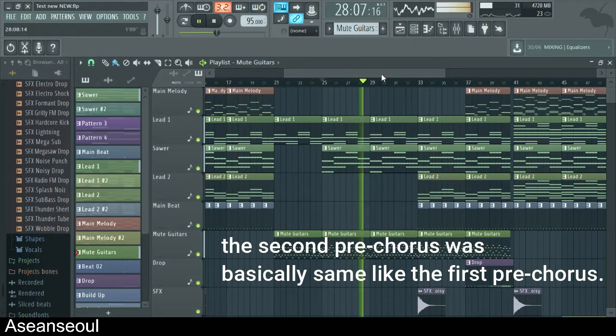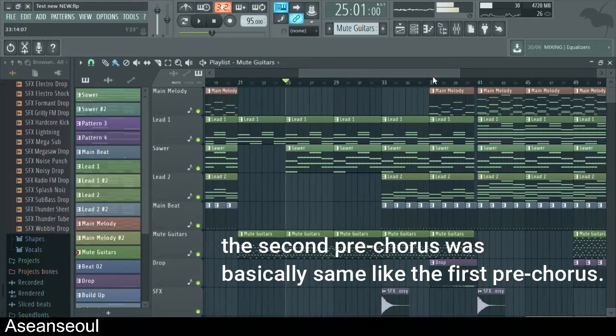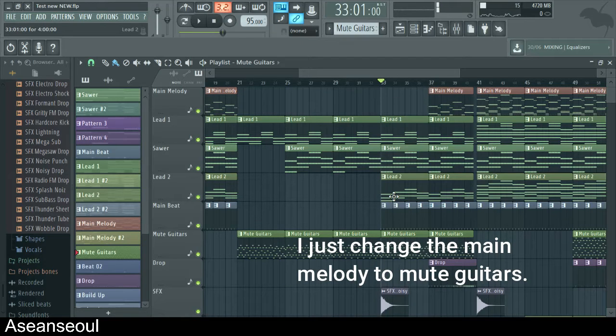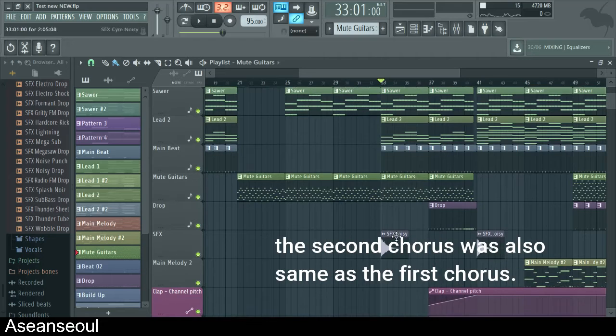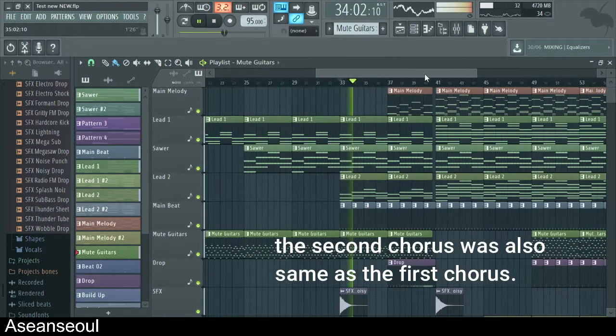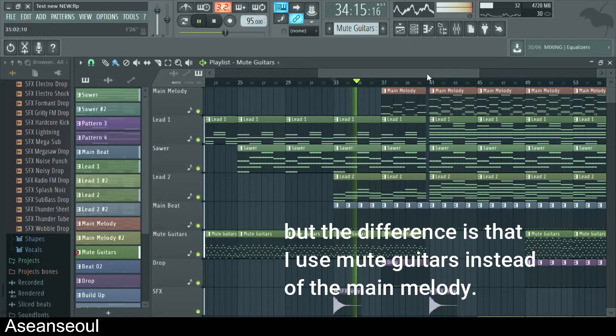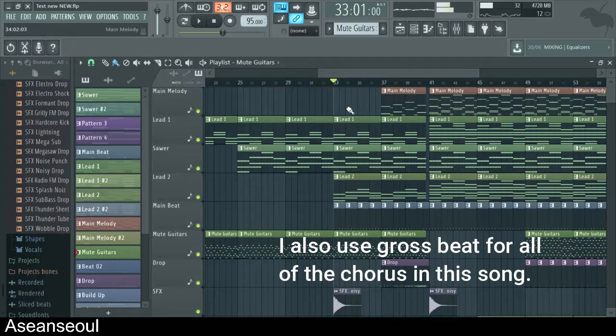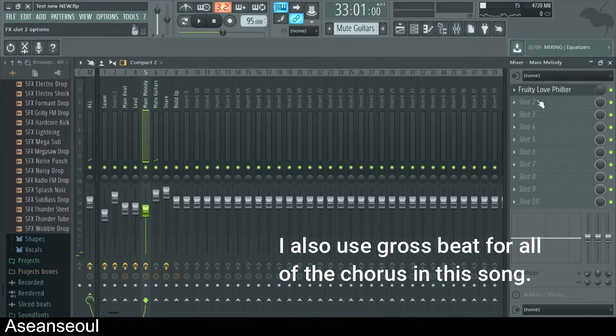The second pre-chorus was basically the same as the first pre-chorus. I just changed the main melody to mute guitars. The second chorus was also the same as the first chorus. But the difference is the melody. I also use Gross Beat for all of the choruses in this song.